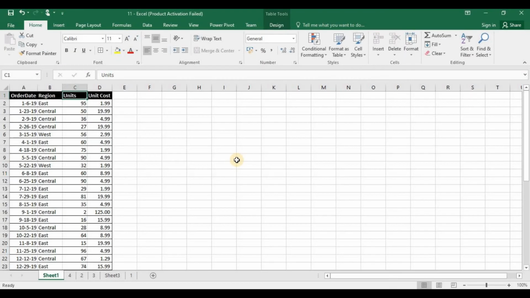We have seen general purpose charts. Along with this, we have analytical charts in Excel. Using these analytical charts, we can understand variation and relation between different factors. We'll see one example. Here we have units and unit cost. We see the relation between these two using one of the analytical charts.